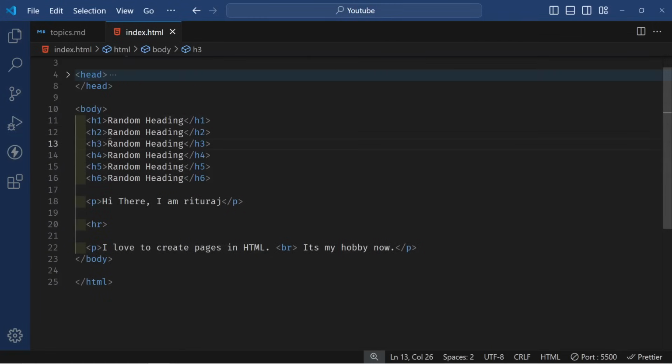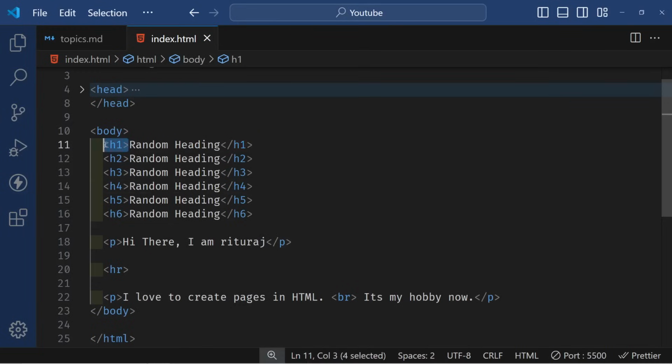So container tags are the ones which need to be closed. For example, here I have opened an h1 tag, and here I have closed it. This type of tag is called a container tag. It needs to be closed.